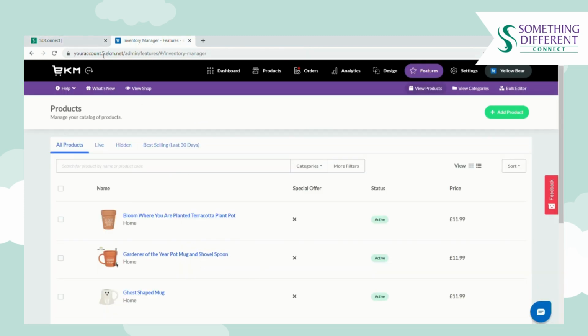Something to just be aware of is, let's say you had amended the product description here in EKM, but you hadn't updated it in Connect. Once you change something in Connect and click list again, it will overwrite the information that's here in EKM. So it could overwrite your description if you'd added a new one here in EKM.